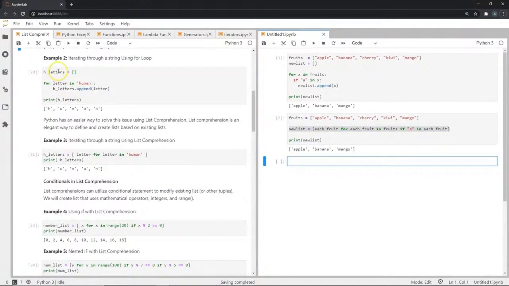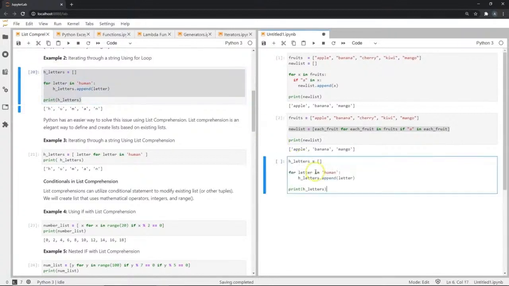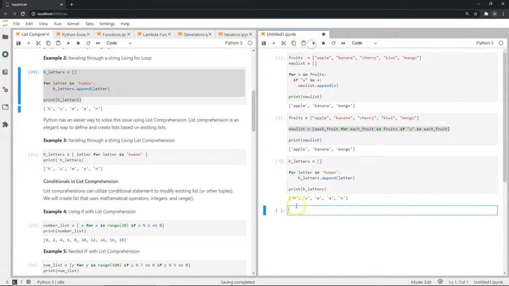My next example, what I'm going to do is iterate through a string. So I have a string. It can be anything. In this case, I am using a string called human. All right. So I have a string called human, right? Now I want to store each character of this string into a list that we call h_letters. If I use the for loop, this is how we would do it. If I execute this, as you can see, the list contains h and then u, m, a, and then n.